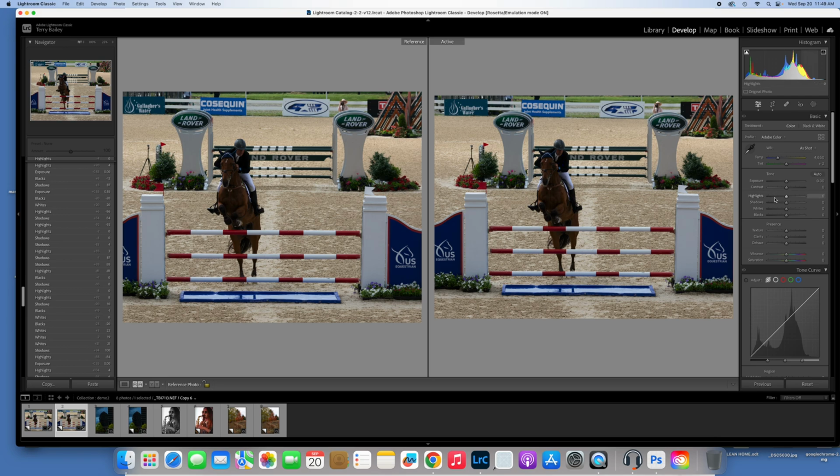If you work in JPEG, this has been somewhat done for you in camera, either on your iPhone or your regular camera if you're shooting JPEG. You can still use these with a JPEG. You just will not be able to have as much info as you would in a RAW to pull out. And so we are going to start here.